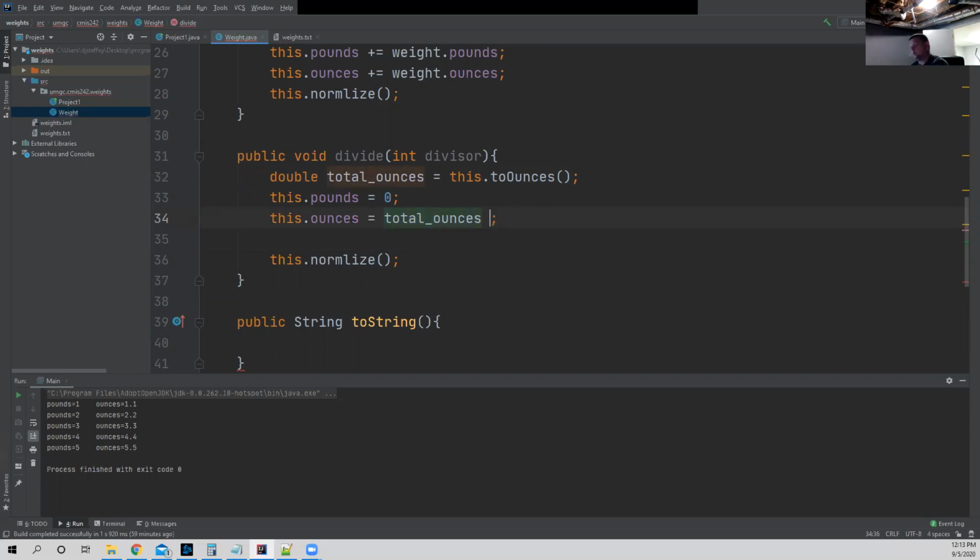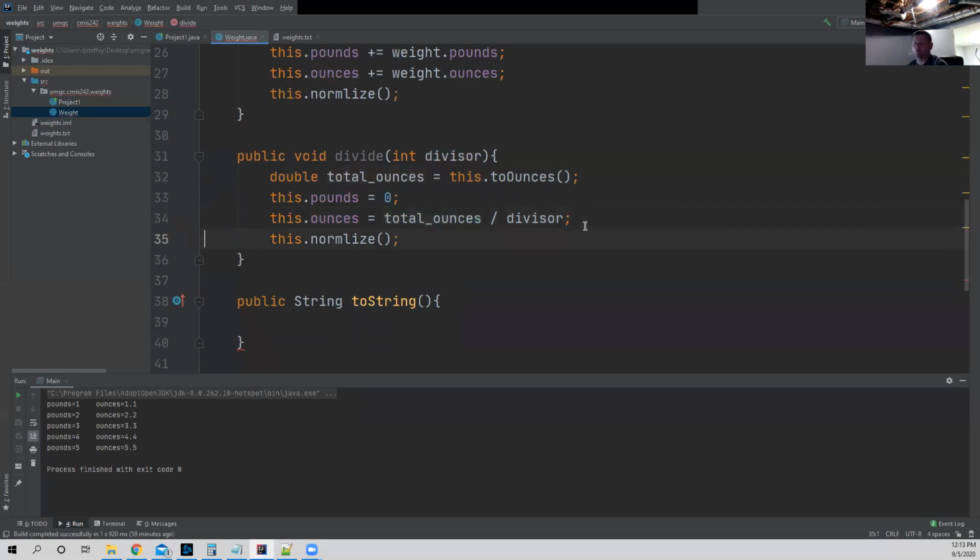So what we can do, we can now divide this by the divisor. Now the divisor is still an integer, but the totalOunces is a double, so it'll retain the fractional part. So even if we had, say, 5 ounces divided by 2, it'll still give us the 2.5. We'll still retain that fractional part. And then of course we normalize it, because what if this.ounces ended up being 50 or something, right? We need to renormalize it to convert back to those pounds and ounces in a normal representation. So that's all there is to the divide.